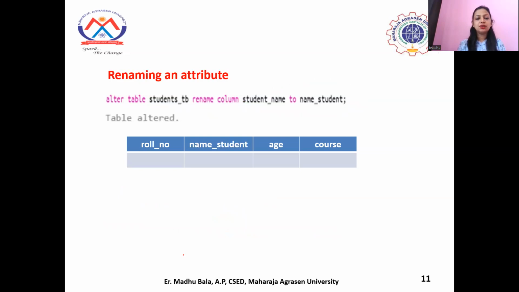The next use of alter command is renaming an attribute. How we can rename the existing column. So let us see.